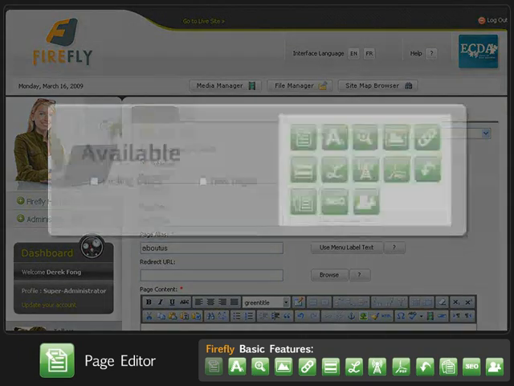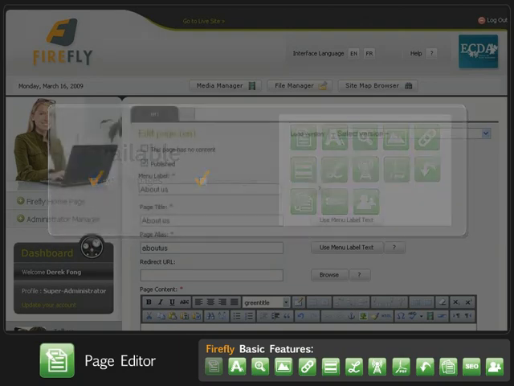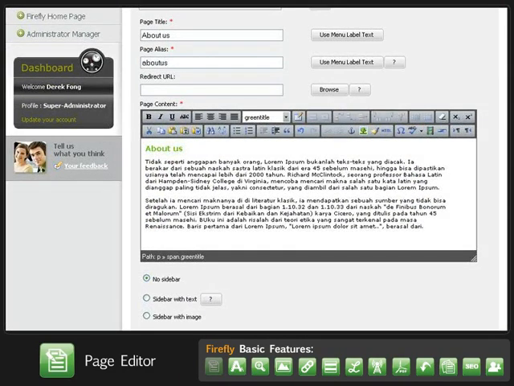Please note that all the features we'll see next are available for existing pages that you wish to modify and new pages that you wish to create. So here, for example, we have the About Us section of your site.